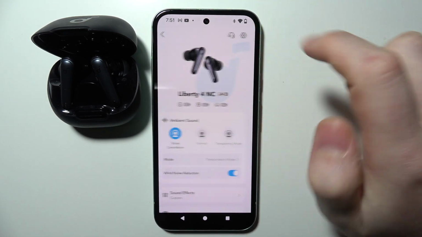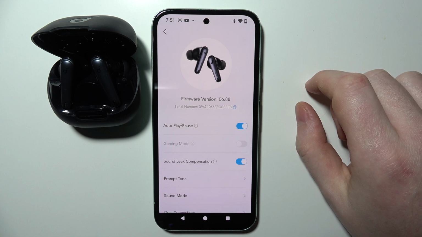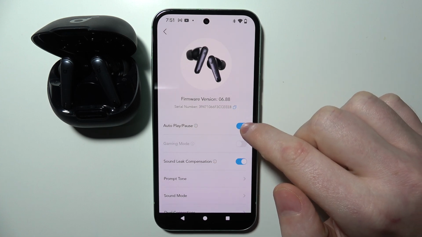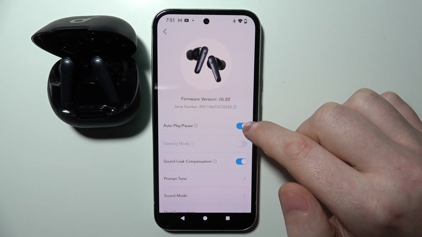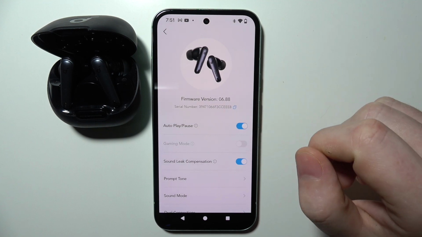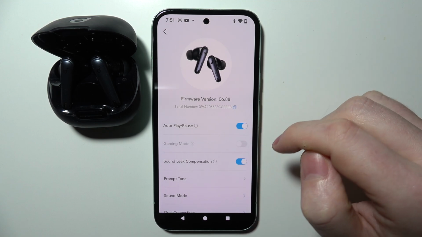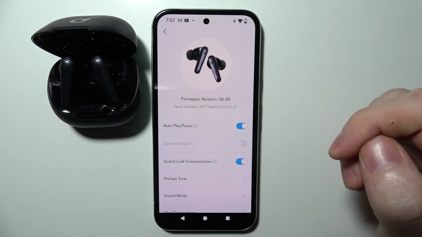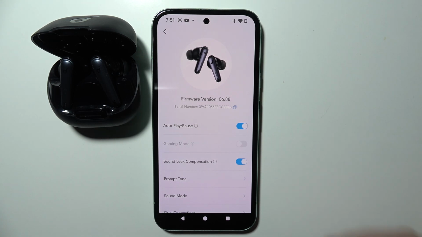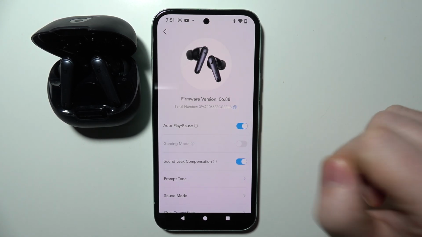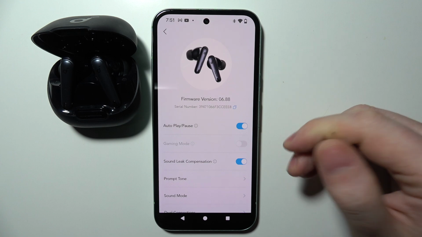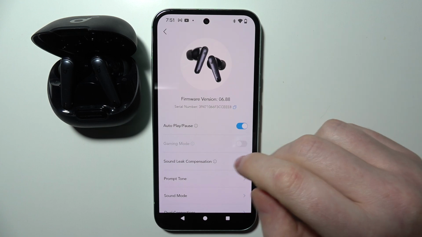Next is to click on the gear icon in the top right corner of the screen, and we have option to auto play and pause music when we wear or not wear our earbuds. So when this option is activated and you're not wearing your earbuds or remove them from your ears, they will stop playing music automatically, and if you equip them again, they will start playing it.